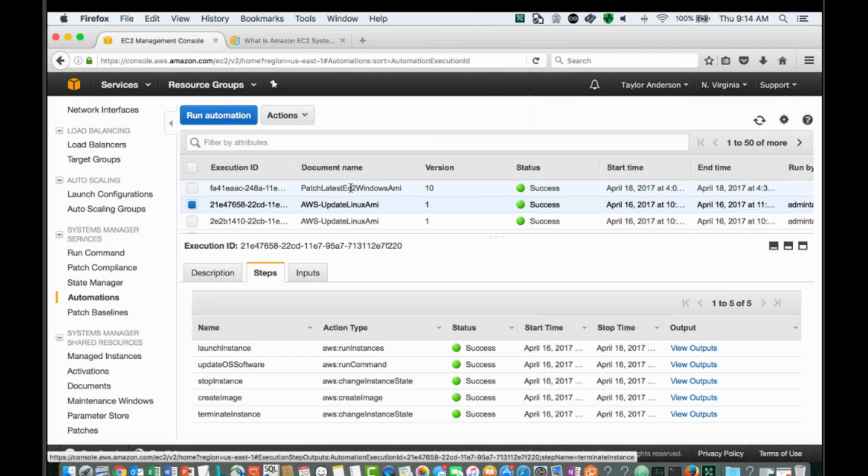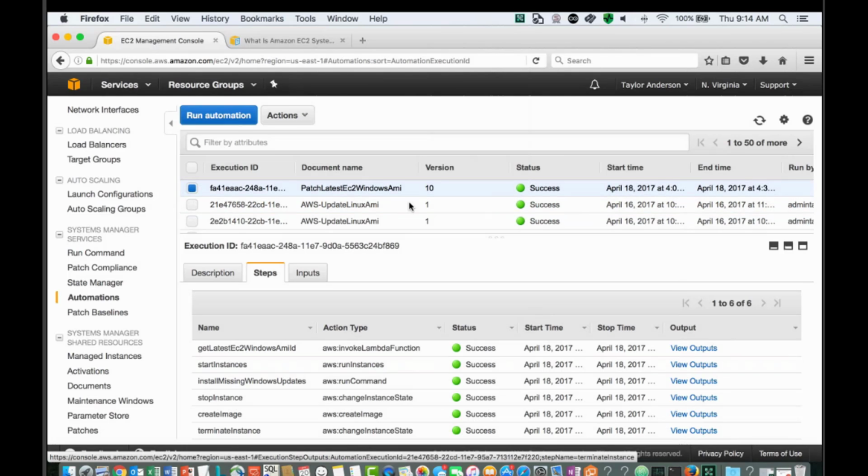A lot of these steps look very similar to the Linux equivalent that we just looked at, with start instances, install, update, stop, change, and terminate instance. But we have a new step at the very beginning of the workflow. And I call this Get Latest EC2 Windows AMI ID. And you can see that we have a different action type here.